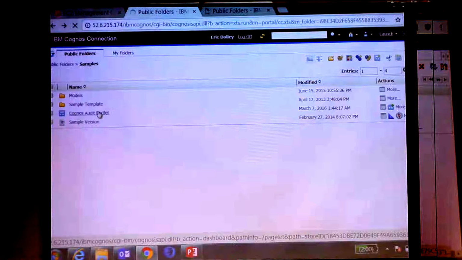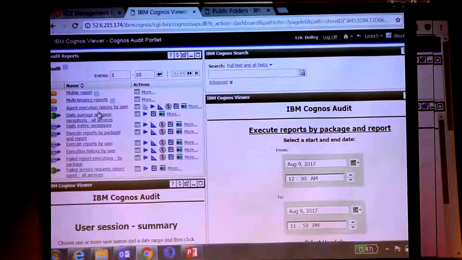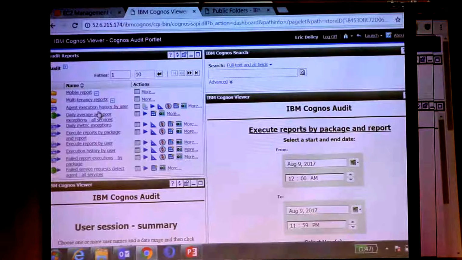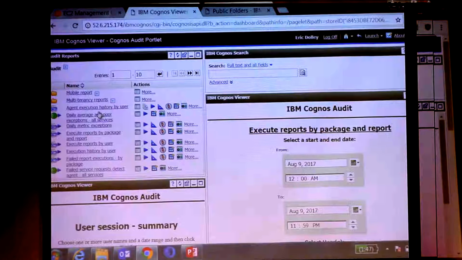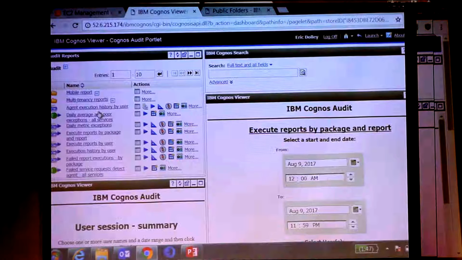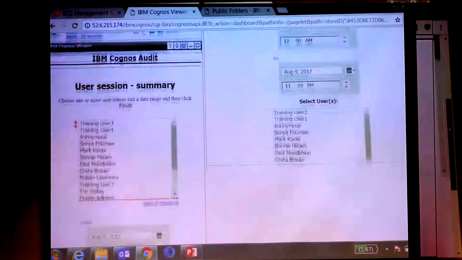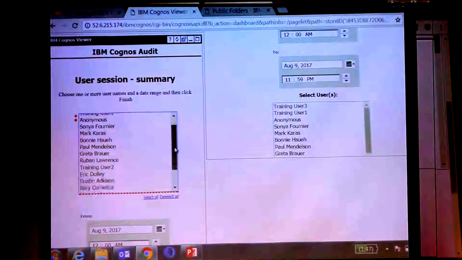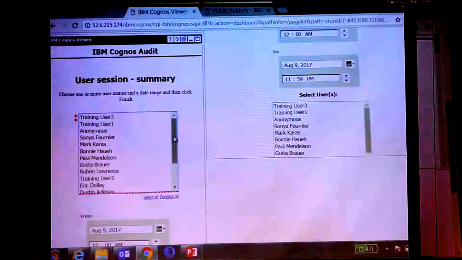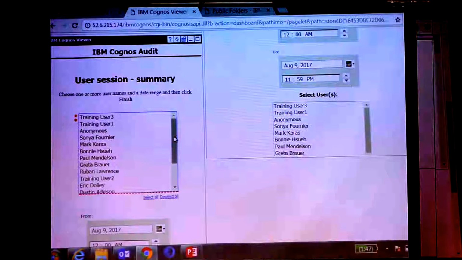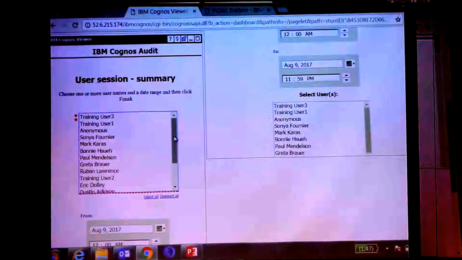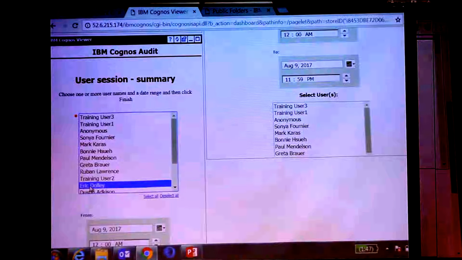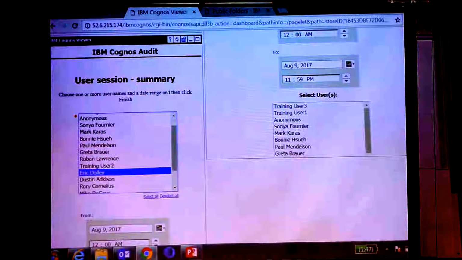All right. So this is the default sample reports I'm going to show you. Click on it to run. Now, mind you, the resolution is pretty low on this screen. But say you have a question about a user session summary. Just looking at it, you think it'll give me information about the user session, what they've been doing. So let's just go to Eric Dolly, see what he's been doing.